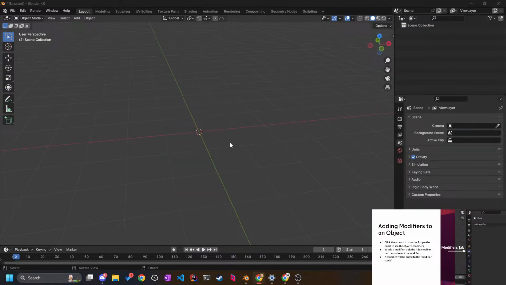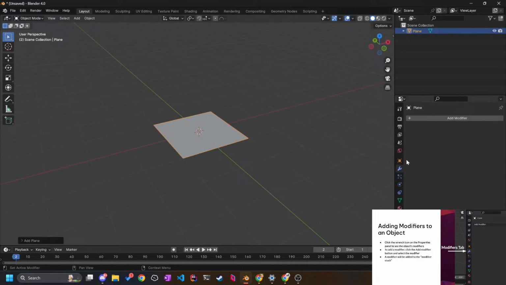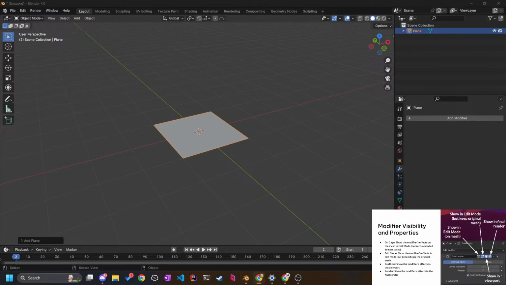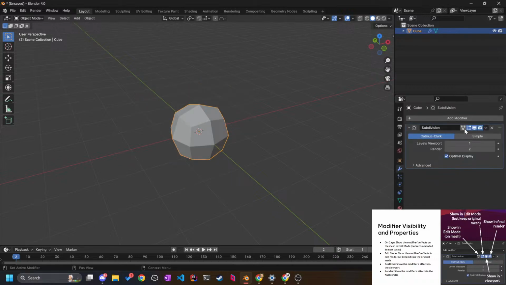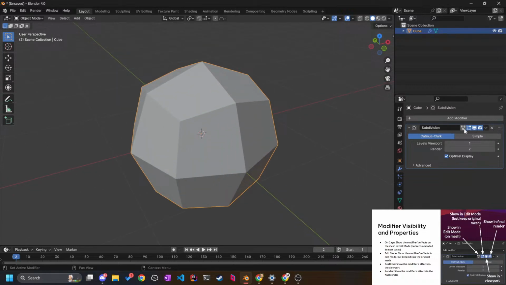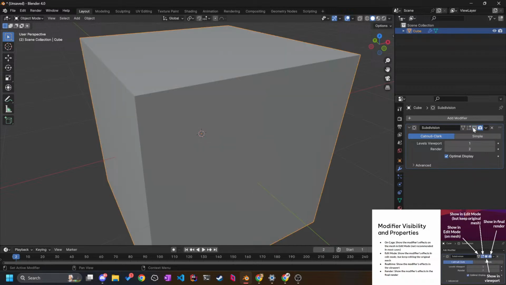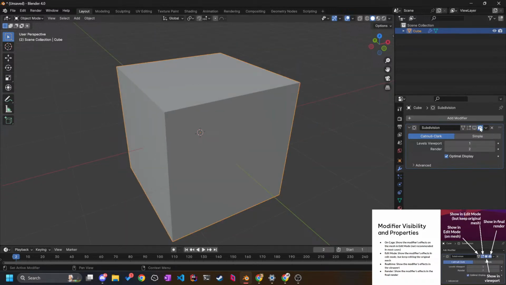Yeah, so in order to add a modifier to an object, you go to the wrench tab, which is modifiers, and you click add modifier, and there are different categories, or you can search. Then let me get a cube actually. There are different visibility settings for each modifier. This one will show in edit mode. This one will show in the viewport. So you can see if I disable it, it just shows a regular cube. And this one is for render, but we're not going to worry about rendering for now.